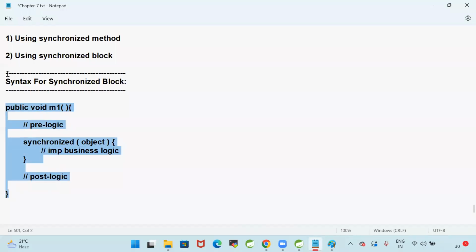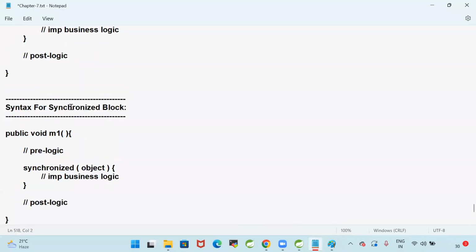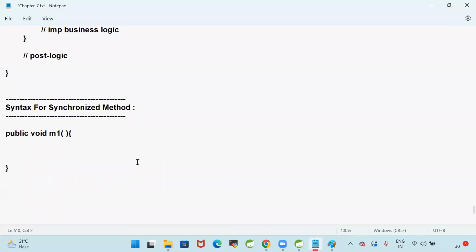Synchronized block concept. For example, I have a method called M1. Syntax for synchronized method. In this method, important business logic is available. When the first thread is executing the M1 method, the second thread should not execute it. For that, I will go for a synchronized method.